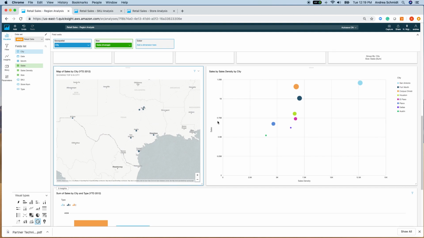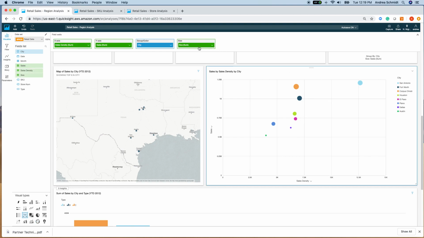And then this is a nice one. I used the sales density attribute that I created inside of QuickSight and compared it against sales in a scatter plot, and then sized each of these regions by the sum of the size. So this is going to sum up all the square footage in Corpus Christi. This is going to sum up all the square footage in San Antonio and Plano, El Paso, Dallas, and Austin, respectively. So this gives you an idea of how many square feet of retail space I have in each of these areas, and then what are the overall sales versus the density, sales per square foot.